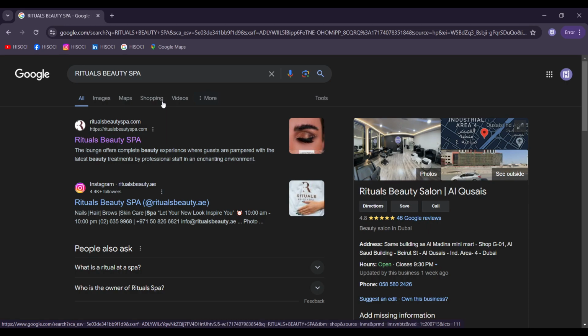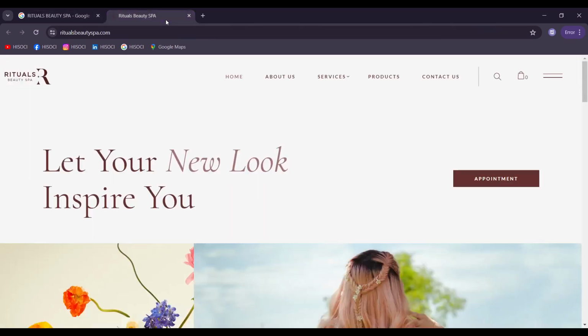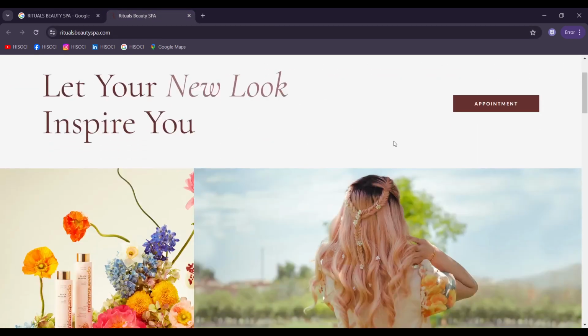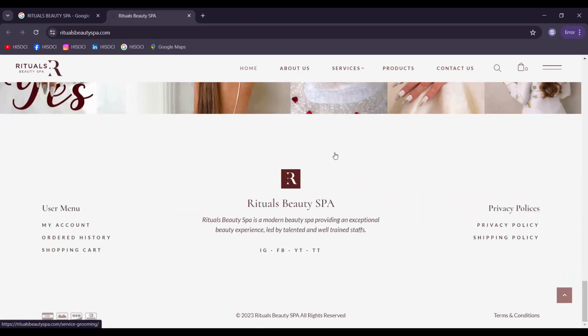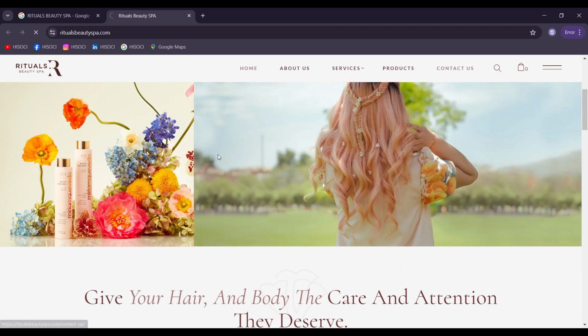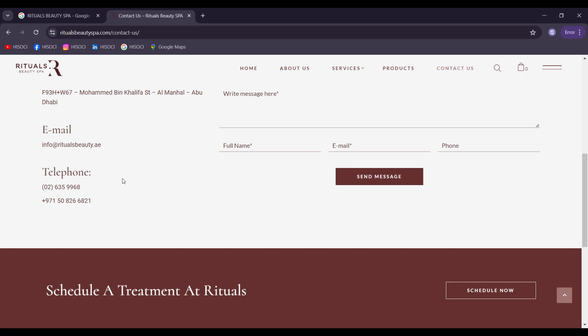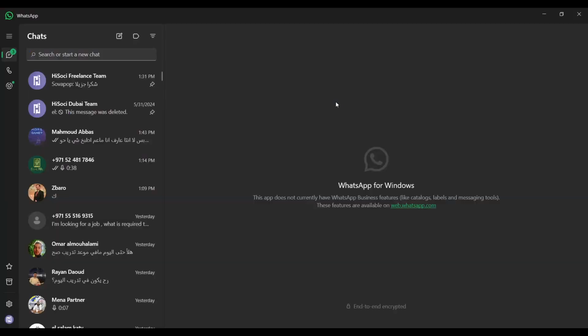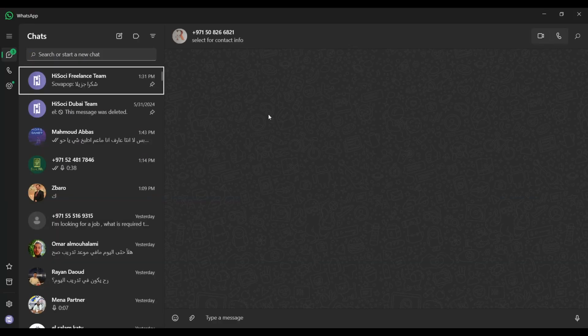As we can see, we have their name, and they have a website. So we will open the website in another page. They have a good website, but we will try to find a WhatsApp number, so we will go to Contact Us. Here we have the WhatsApp number and its link. If I press it, it will ask me to open the WhatsApp number using my WhatsApp on the desktop.